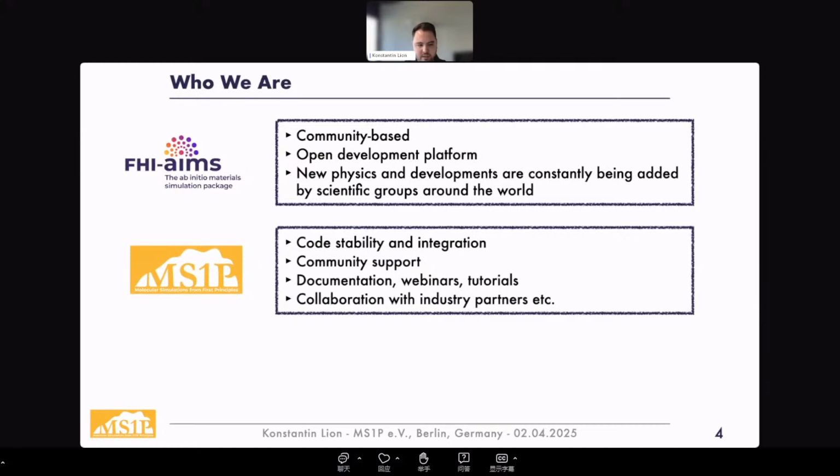Now, I already talked a bit about MS1P. MS1P, Molecular Simulations from First Principles, is a German nonprofit association, and its main mission is to promote basic science. In the context of FHI-aims, we try to help with code stability and integration. If there are issues with integrating new features into the code or just stabilizing the code in general, we'll try to help out. We are also here for community support. We manage, for example, the community channels for FHI-aims, which are the Slack channel as well as the development GitLab channels. We're working on documentation, webinars such as this one, online tutorials and conferences, as well as collaboration with industry partners on specific research questions. So we're really trying to help the community as a whole that surrounds FHI-aims.